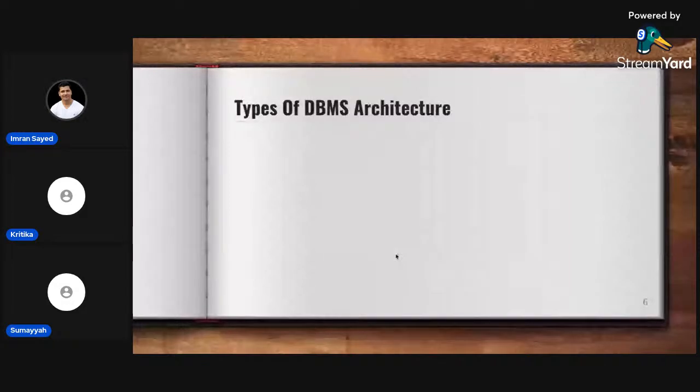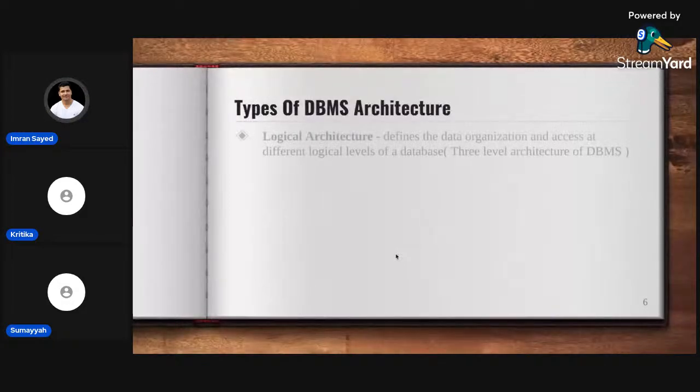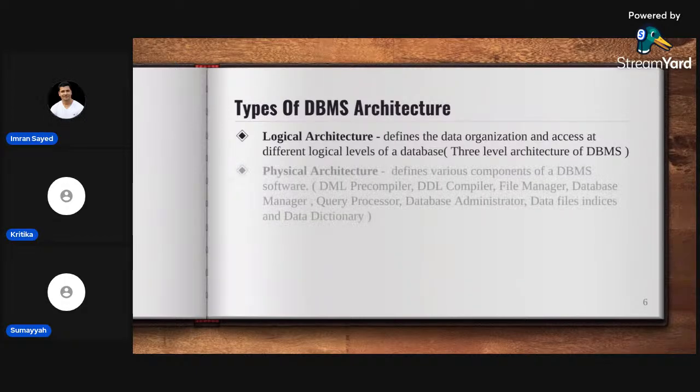Types of DBMS architecture: you have physical and then you have logical. Logical defines the data organization and access at different logical levels. There is a three-level architecture of DBMS. Then you have physical architecture, which defines various components like DML precompiler, DDL compiler, file manager, database manager, query processor, administrator, file indices, data dictionary.